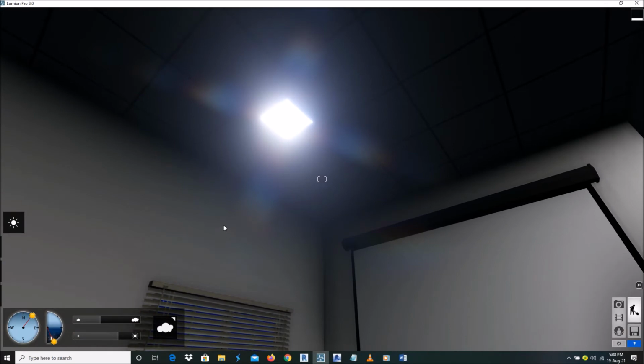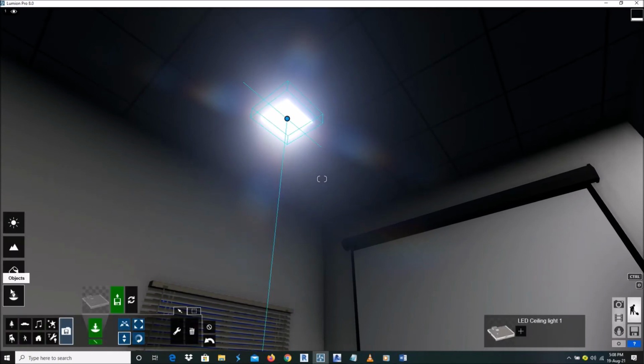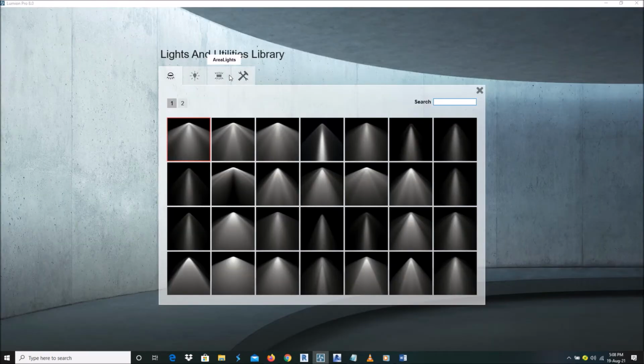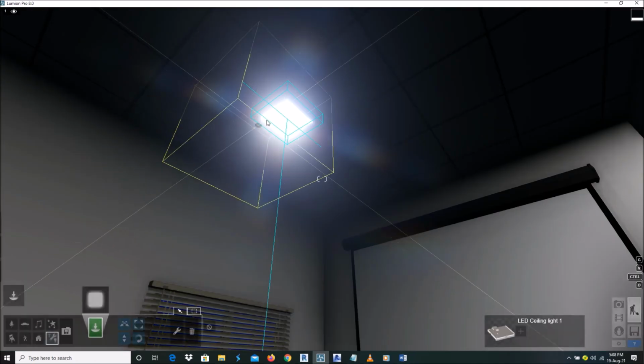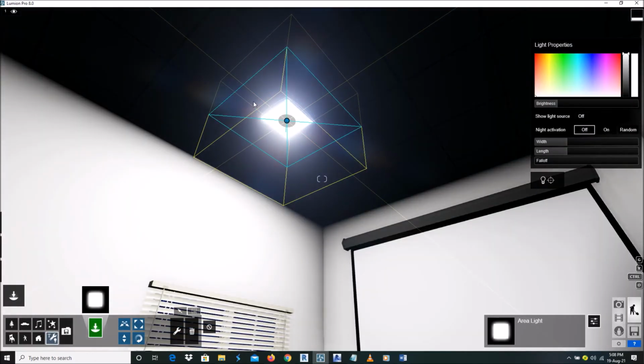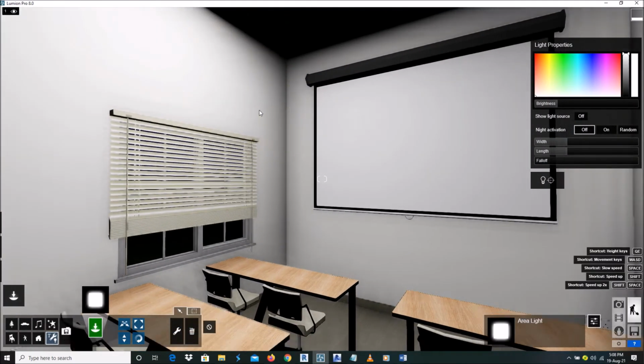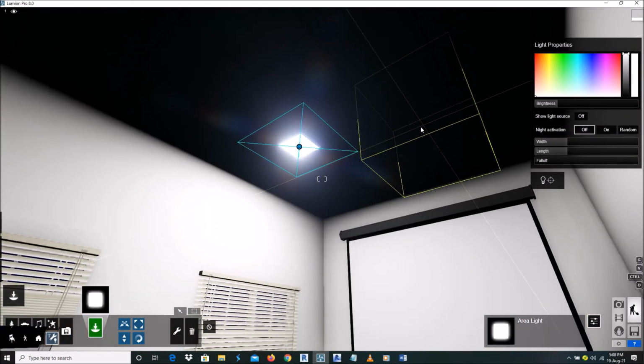So for us to add light here, go back to objects. You can find light under lights and special objects. There are four different categories under lights and special objects. You have spotlight, omni light, and area light. For this, I will use the area light. As you can see, I've lit up the space.